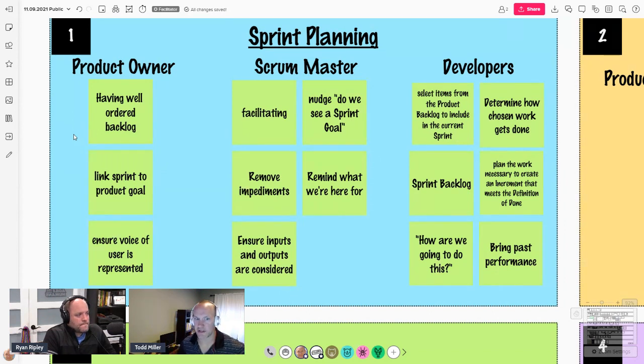What are developers thinking? Developers may show up with their past performance, so that they can help to do some forecasting on how much work they can take in. But ultimately, the developers are pulling from the product backlog that the product owner has set. This starts to become a little bit of a negotiation between the product owner and the developers, right? As a previous product owner, I always want more. As a previous developer, I'm always thinking quality, build first. How are we going to do this?